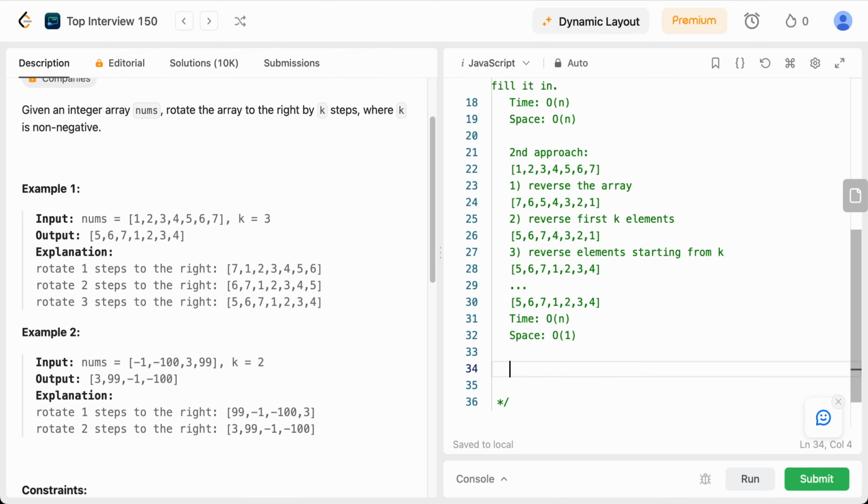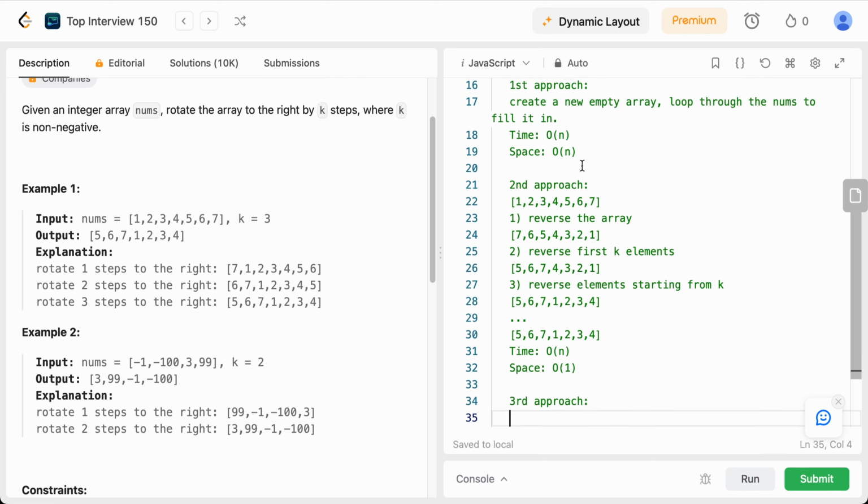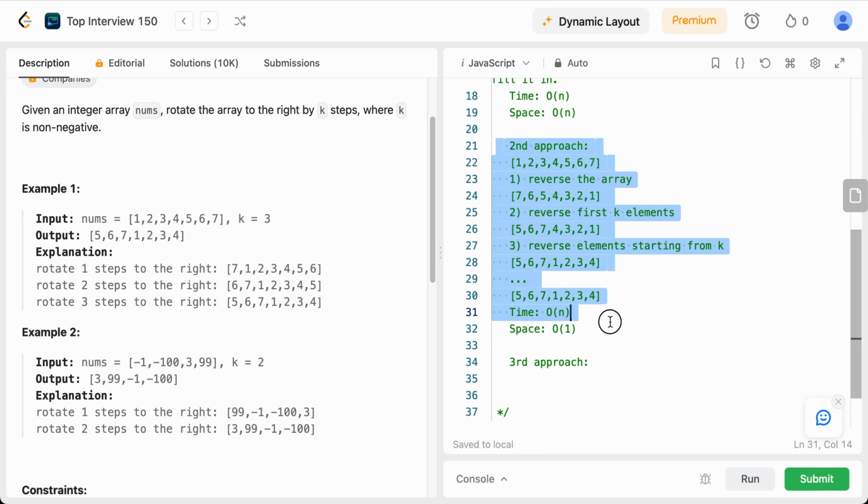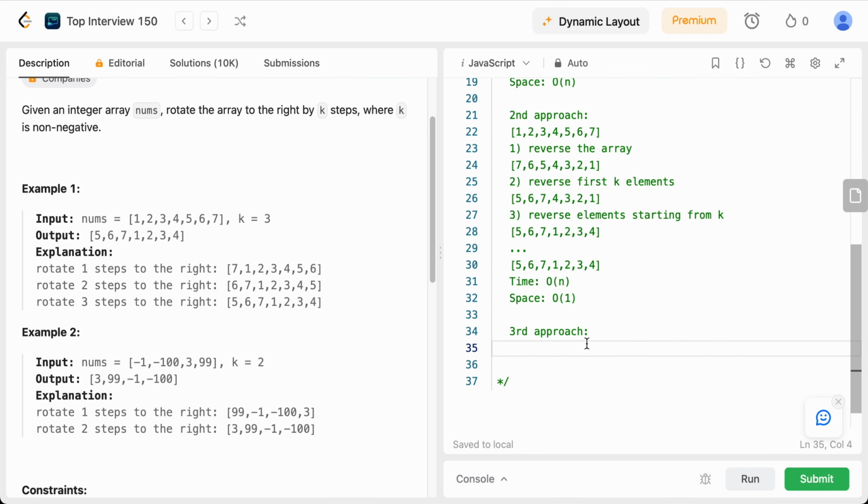And the third approach, which actually was my solution when I solved it for the first time. I didn't know the second approach, honestly. What I did was moving elements by k until you loop through all the elements. Let me explain.